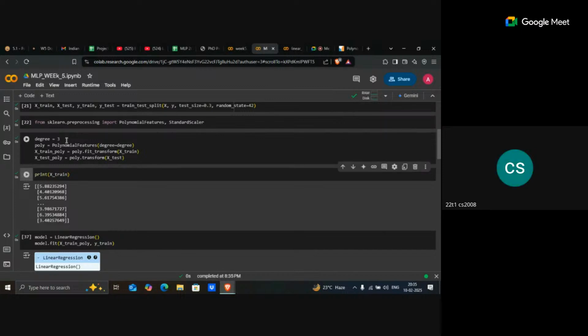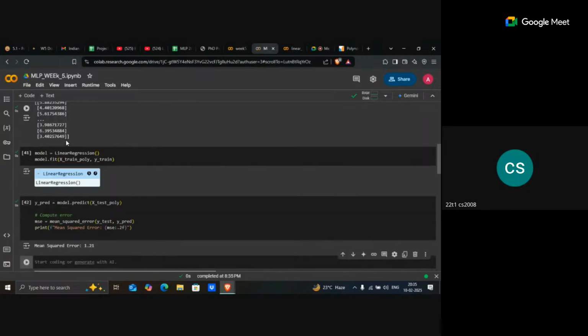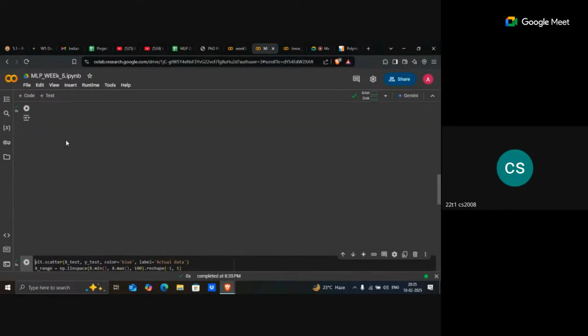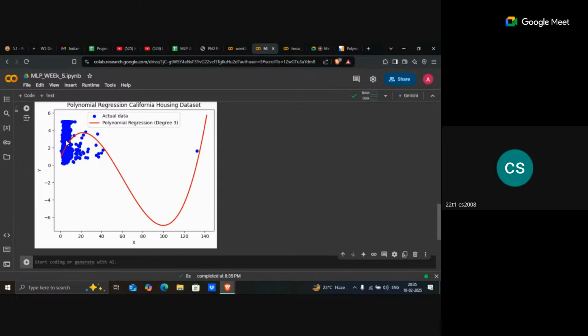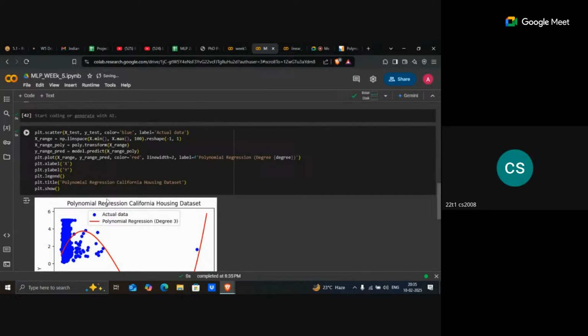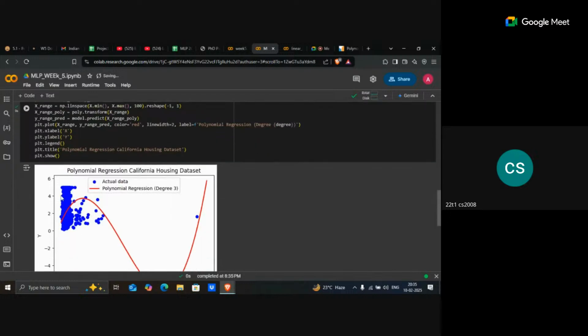For the 2 degree, you have seen we were getting a parabolic curve, right? So now I have changed it to a 3 degree. You can see this curve is coming like this. Maybe the feature which I have selected is concentrated more on this side. So that's also maybe one of the reasons.